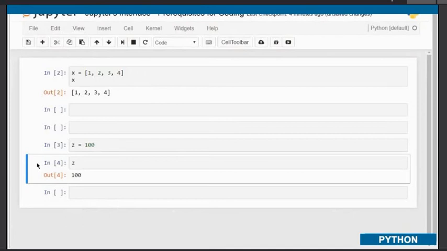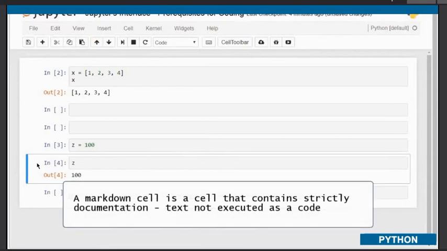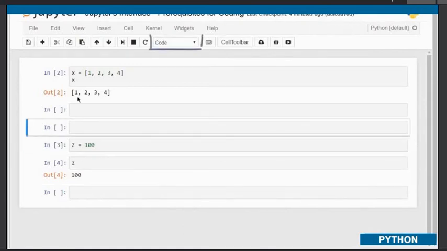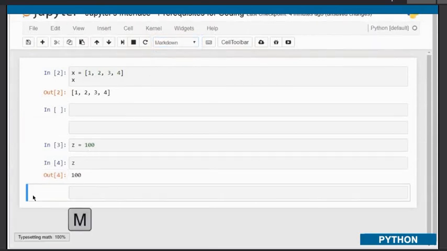All the cells we saw so far were code cells. Let's see what is a markdown cell. It is a cell that contains strictly documentation, text not executed as code. It will contain some message you would like to leave to the reader of the file. To convert a selected cell into a markdown cell, you should either expand this list and opt for Markdown, or simply press the M button. Press Enter to access the cell and type some text.